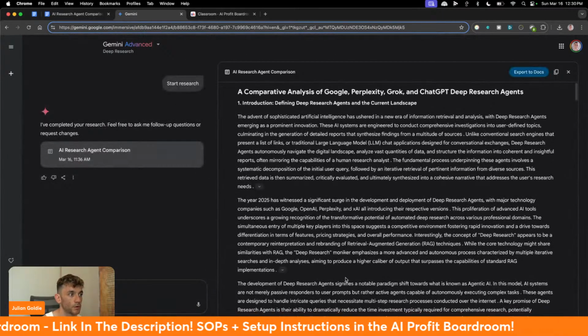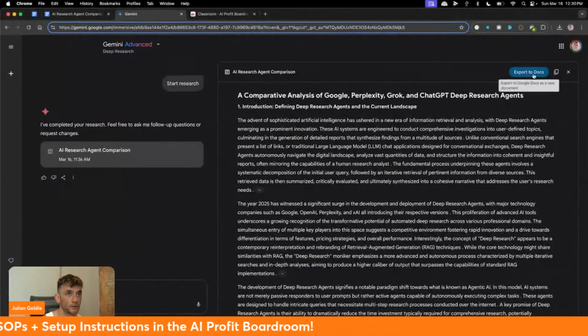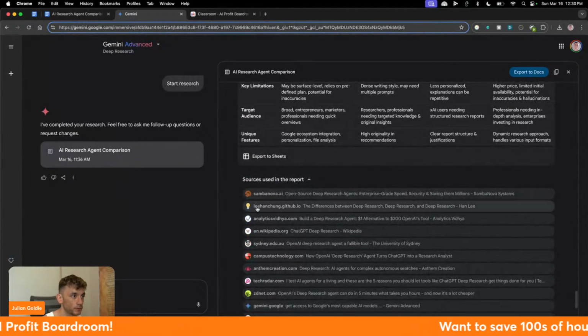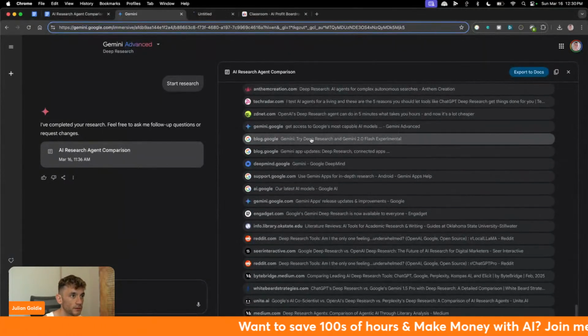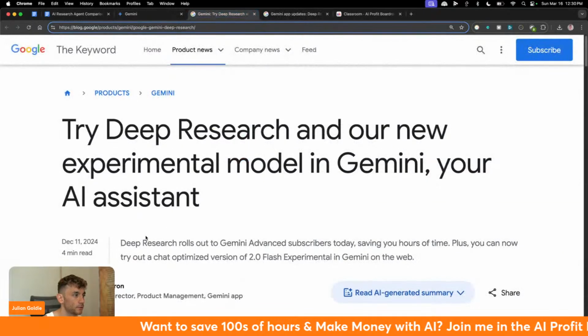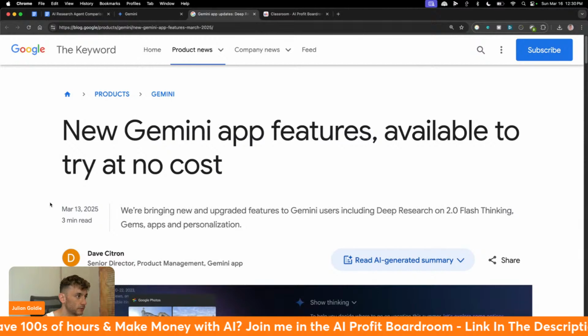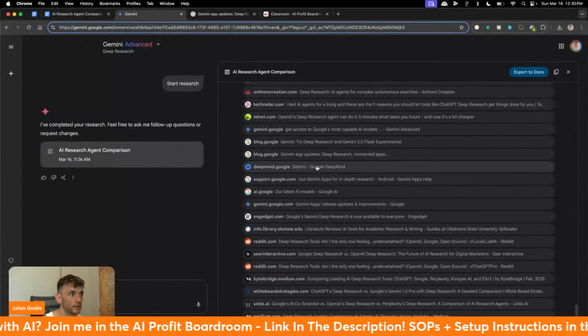So this is the report from Gemini. Like you can see, 5,500 word response. And also what you can see here is it's used a ton of different sources. So these are all the sources used within the report. And additionally, this is pulling in like the latest information from what I can see. So for example, this report here was released on March the 13th, and it's pulling in the latest information.